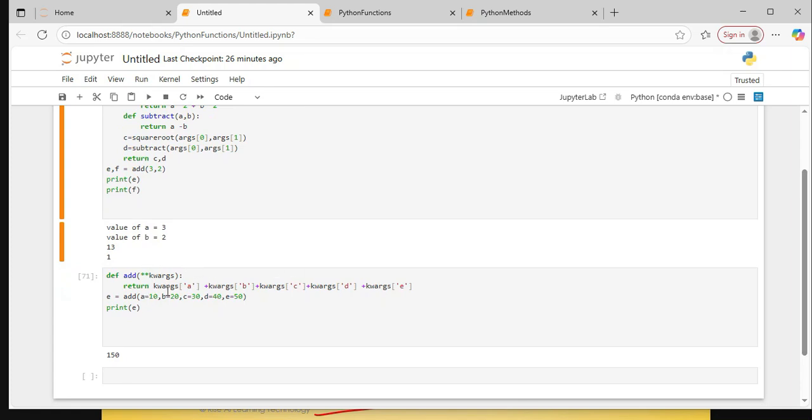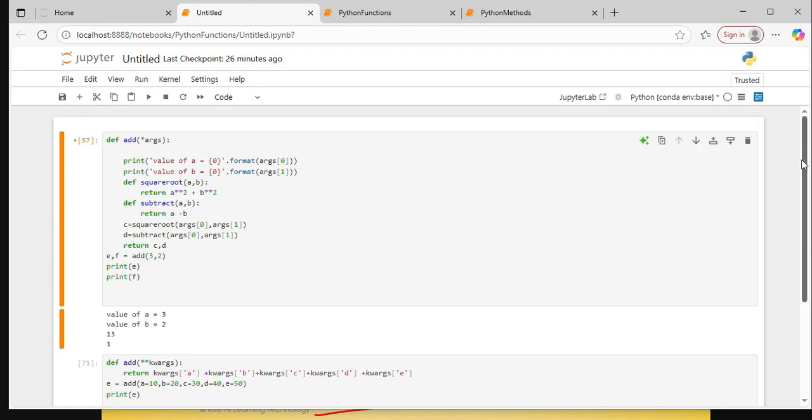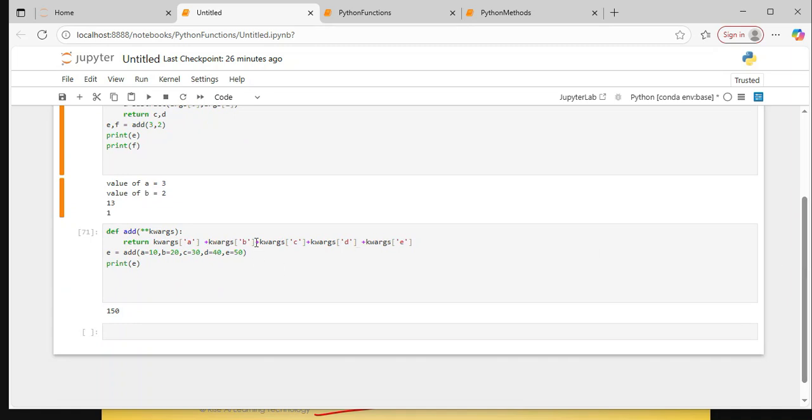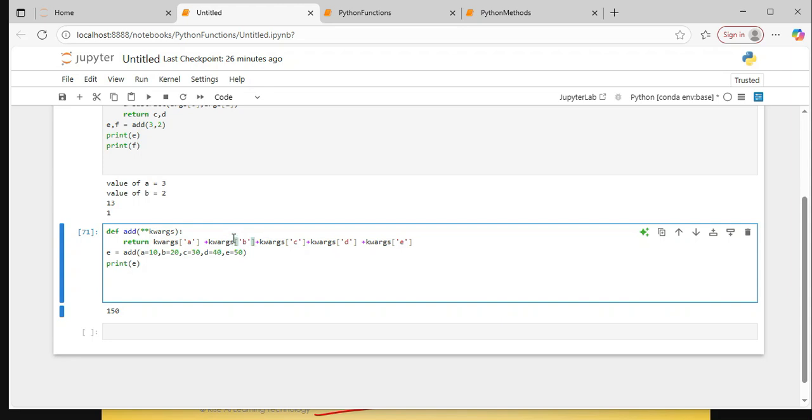So in this way, how will it help? I can move A, B, C, D anywhere, because I am using these arguments, as we discussed in the earlier example also. I can move this anywhere. This is the way to use kwargs. This is the way to use args.